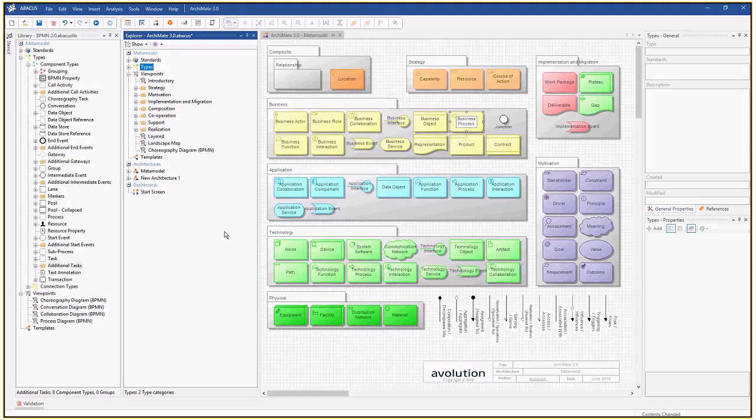Okay, but this is fine for me. I mean, I'll take the viewpoint and then I get all the elements with it, and just customize it if I want, then it's fine for me.